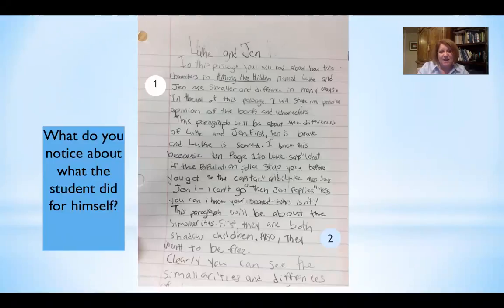characters. This paragraph will be about the differences of Luke and Jen. First, Jen is brave and Luke is scared. I know this because on page 11, Luke says, "What if the population police stop you before you get to the Capitol?" And Luke also says, "Jen, I can't go." Then Jen replies, "Yes, you can. I know you're scared, but who isn't?"